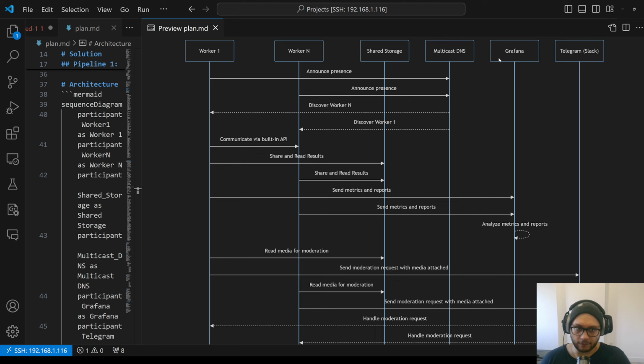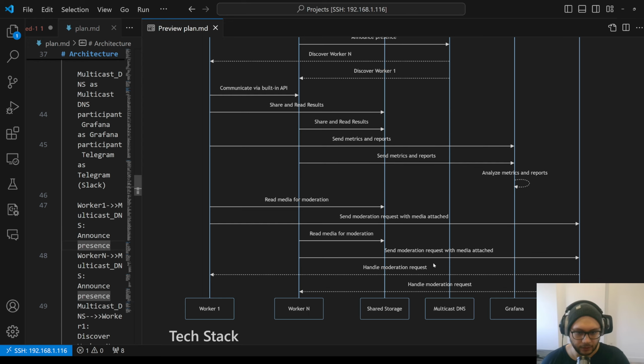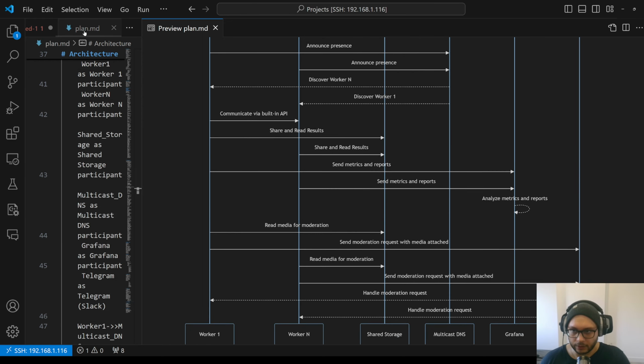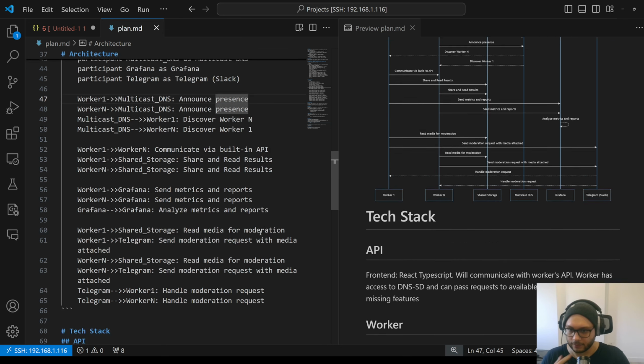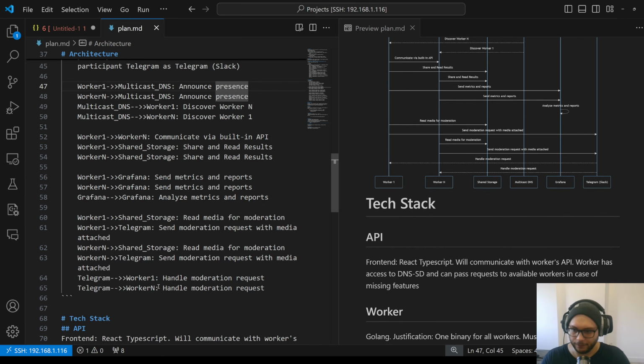Also, there is Grafana, because I need metrics. Also, there is Telegram. Telegram is for moderation, and let me find if there are alerts. No, I forgot to include the alerts. That's quite interesting because I remember it was here, but let's do it. Telegram.